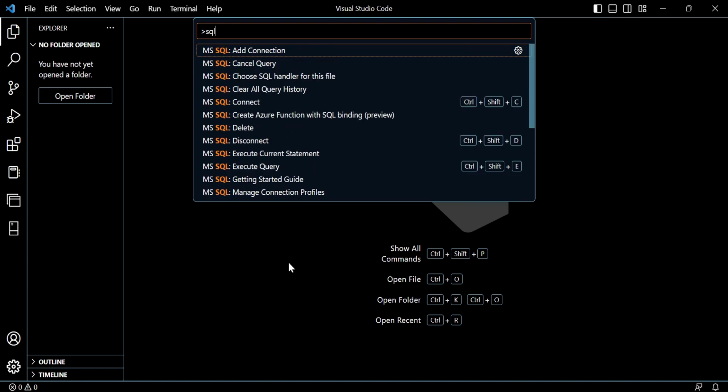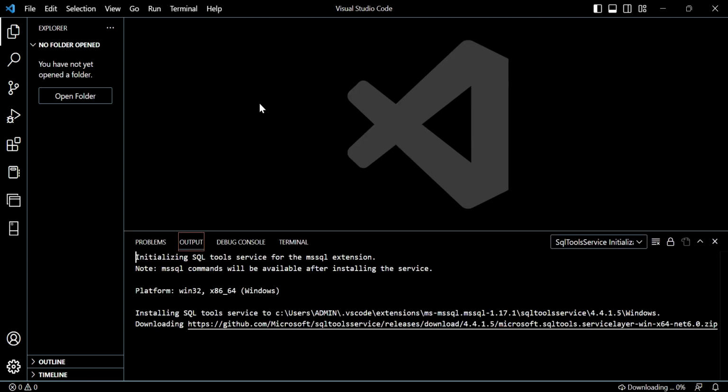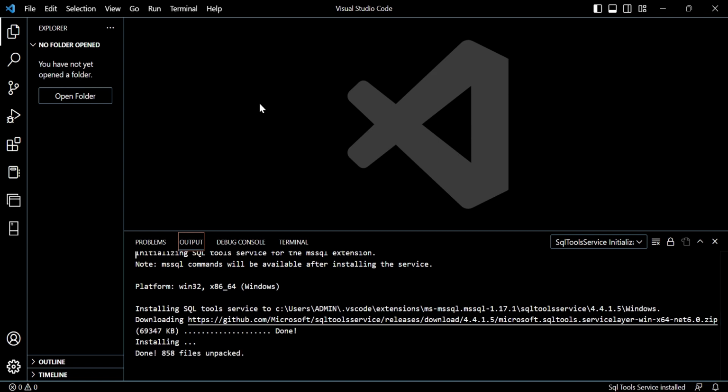Then we need to hit Control-Shift-P to open the command palette and type in SQL. From here, we'll have the option MS SQL: Connect. This is going to allow us to connect our database up. It will go ahead and install the SQL tools. Again, this won't take much time. I've slightly sped this part up.